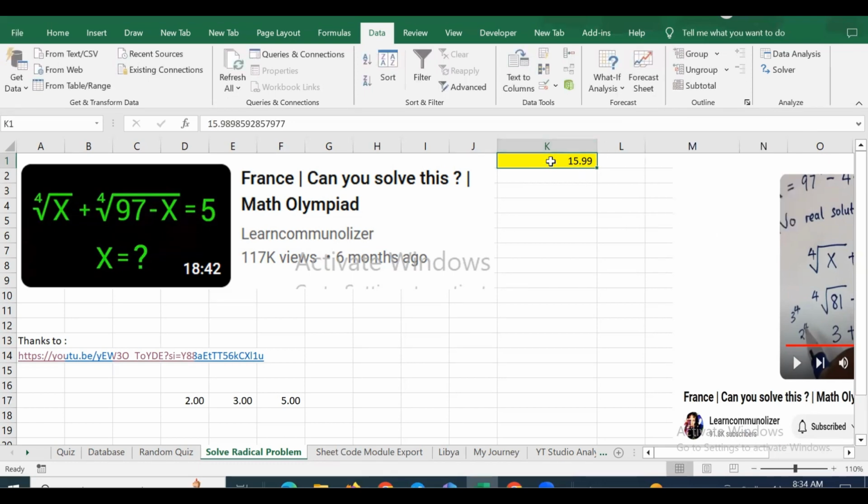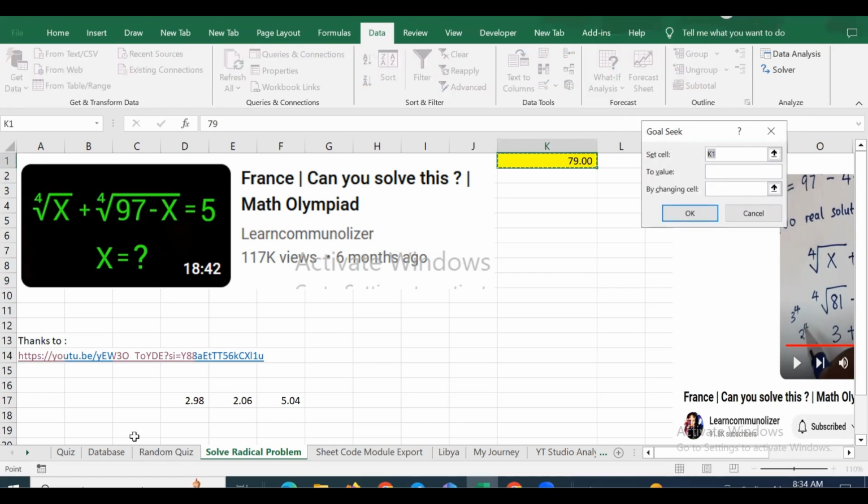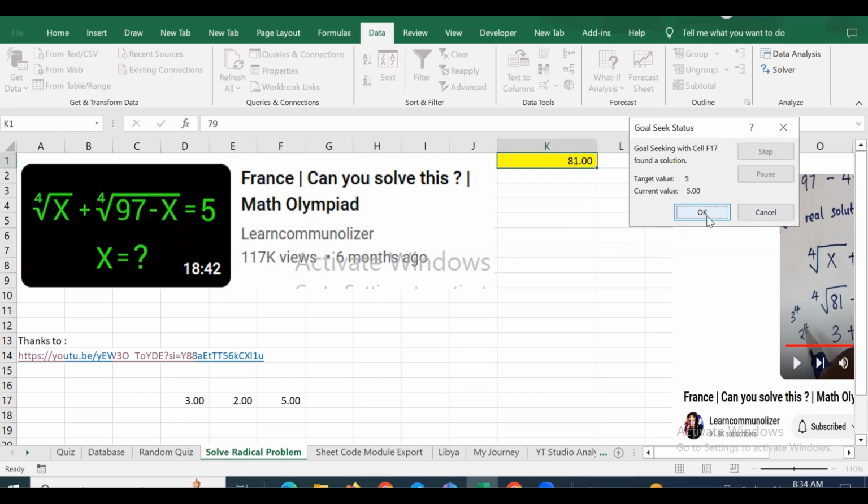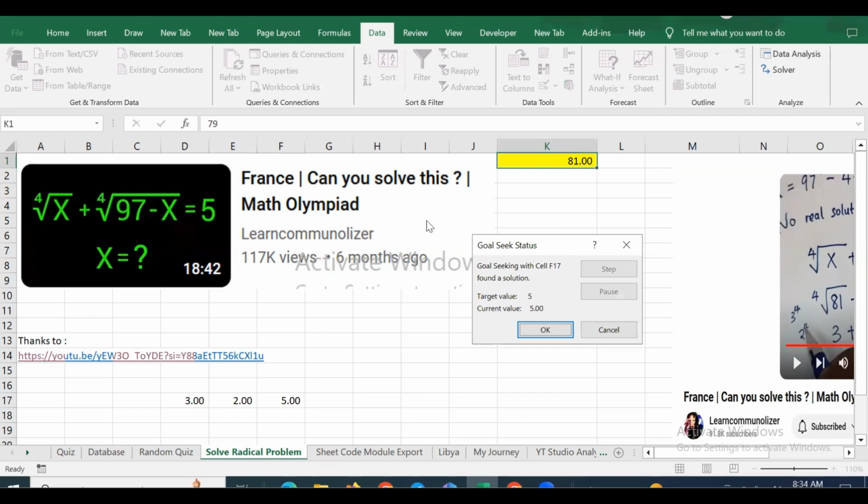So what if you put, say, 79? Now it is closer to 81. And this time you do the goal seek again, and you set this cell to 5 by changing this cell. This time it will take you to the nearest solution. It has not started from 0 and landed on 15.9. Rather, it found that from 79 it is much closer to 81 than the other available solution. So that's why it has determined 81.